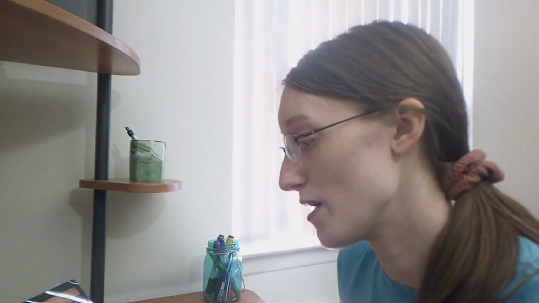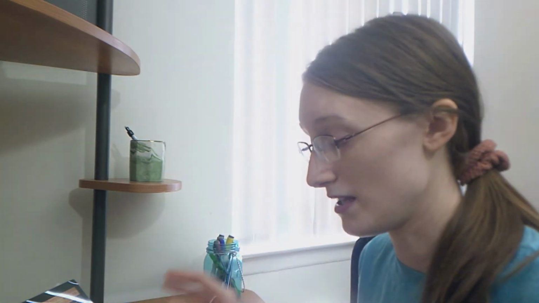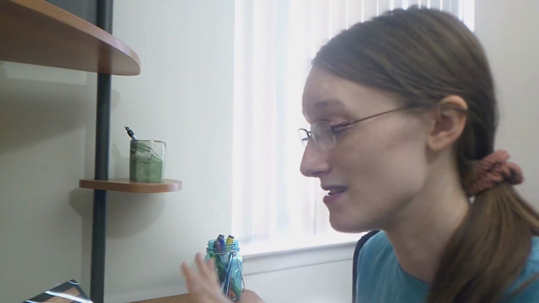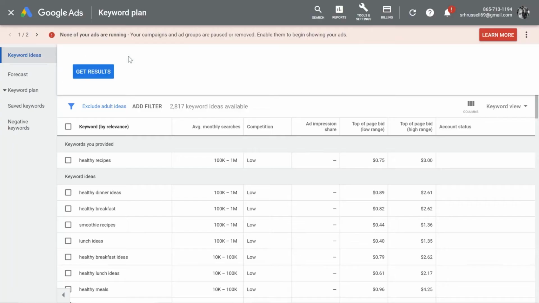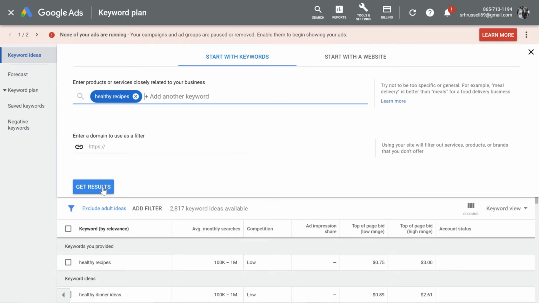You want to get more specific with your keywords, because you want to hit long tail keywords. So healthy recipes is okay if we just look at the average monthly searches, but because it could really mean anything when you type in healthy recipes, we want to get more specific than that. Up here is where you can type in more keywords if you have decided you want more.